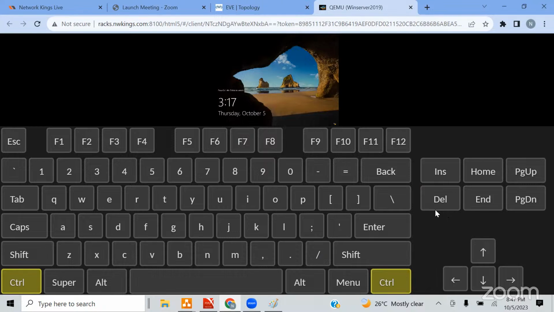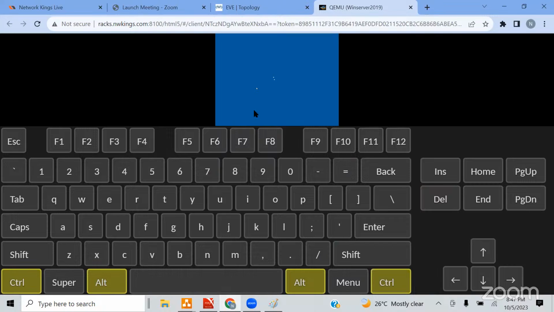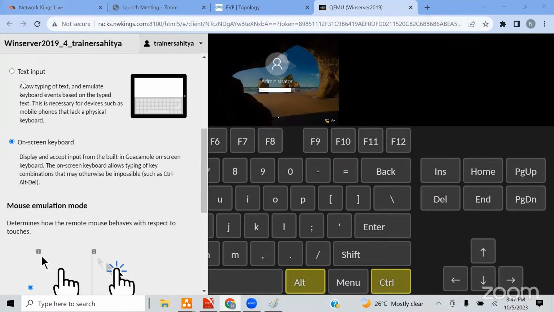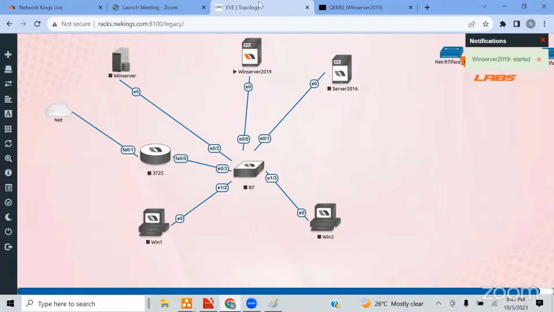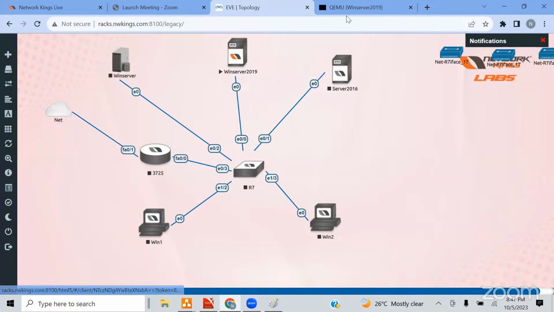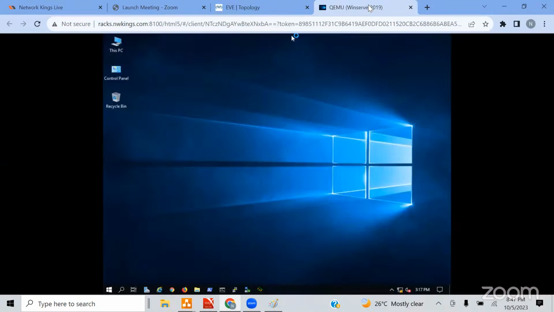Initially, you have to press Control, Alt, and Delete, and then you have to give the password. Likewise, you can start all the servers and take the console. These servers are in the local network, so they will be able to communicate with each other. Then we will be able to manage our infra. We will be able to manage our devices.